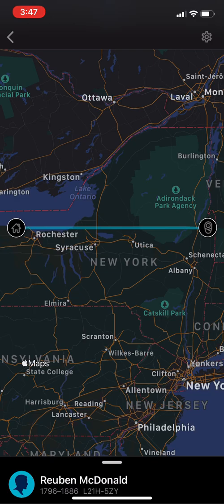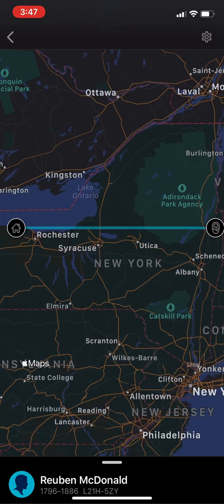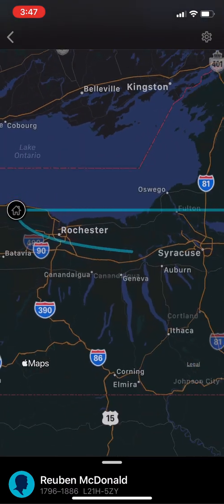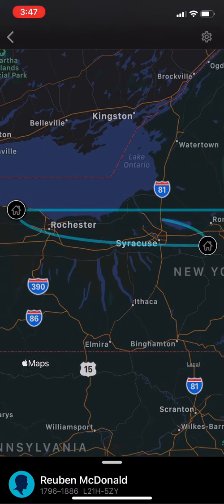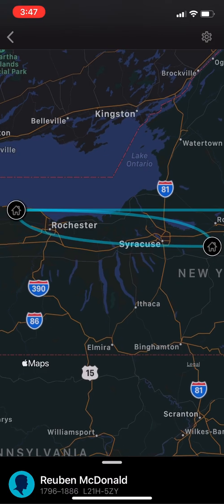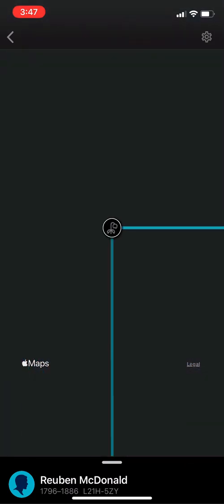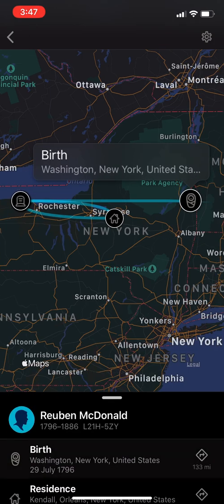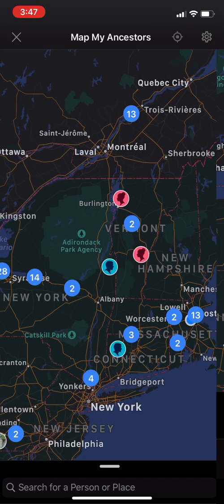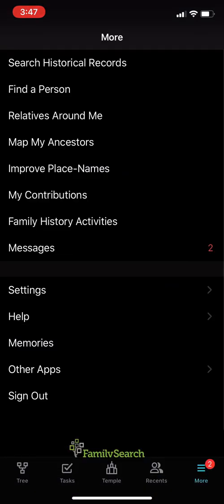Let's see what this one does. This person, Reuben, was born in Vermont, and then he moved to someplace that looks pretty lonely, doesn't it? There's nothing there. And then it looks like he moved back to New York, and then he went back to that town where he probably died. So it shows you their birth, where they lived and moved around, if it's recorded, and then where they died. So that's Map My Ancestors, and that's really fun.